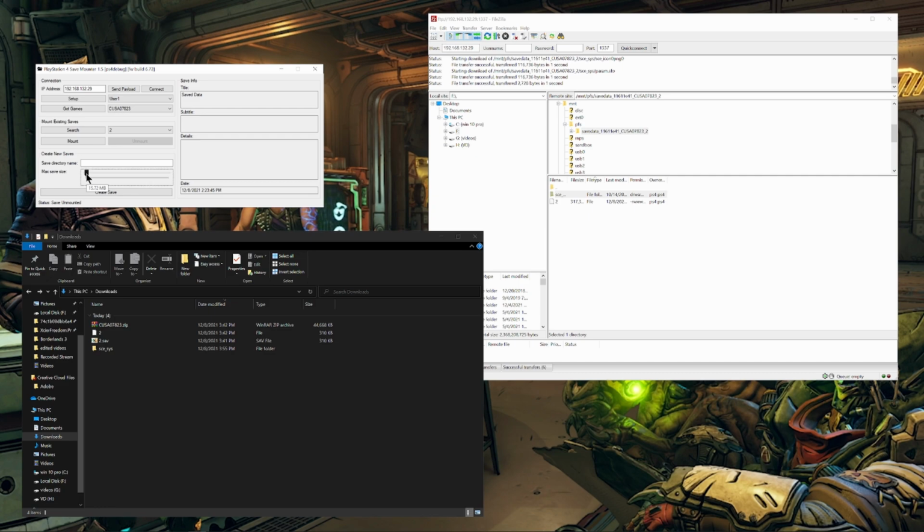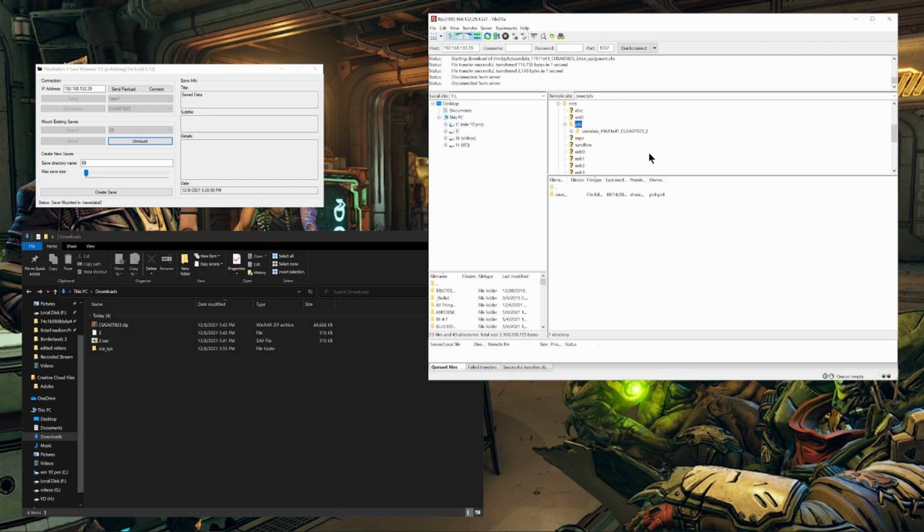I use 11 megabytes for my save size on Borderlands 3, 2, Pre-Sequel, and 1. So we'll be making save 69, so type in save 69, max size, 11 megabytes, and create save. Go ahead and hit search one more time and scroll down to save 69. Mount. Go back to PFS, click F5 to refresh the page.